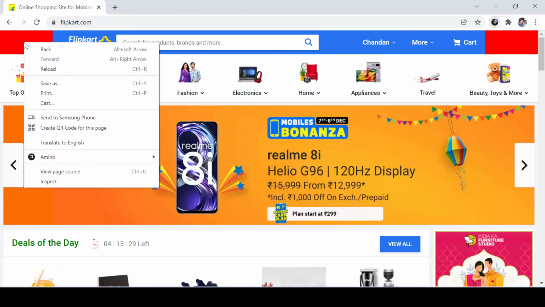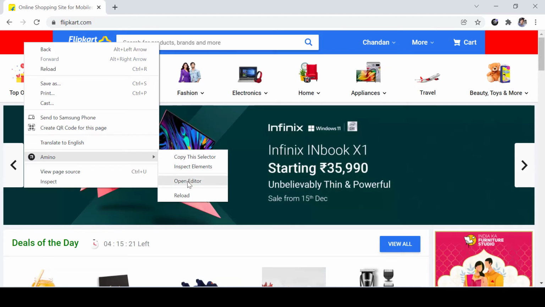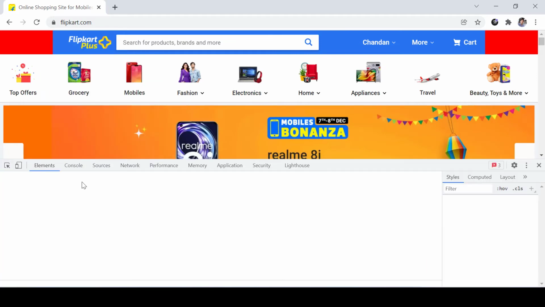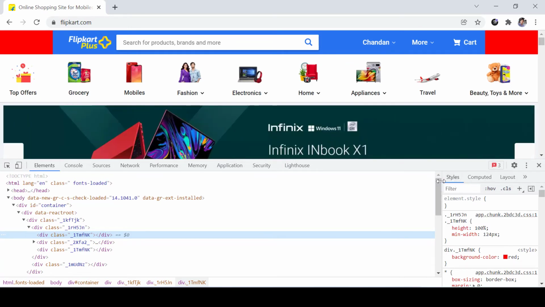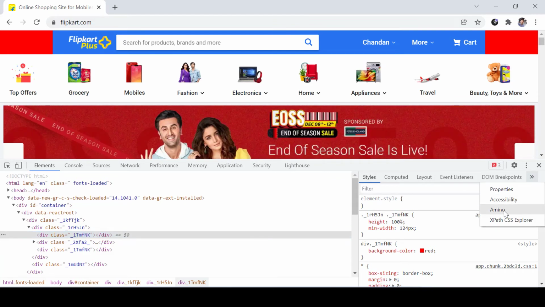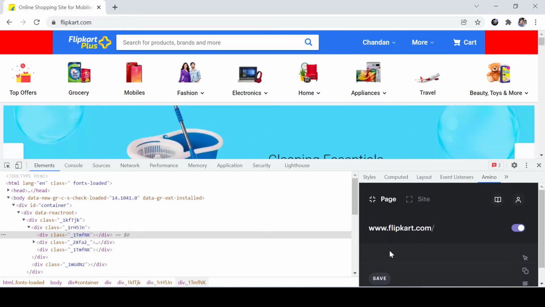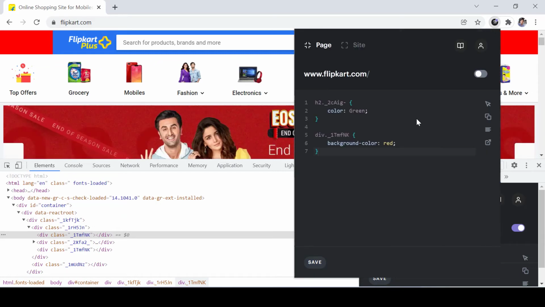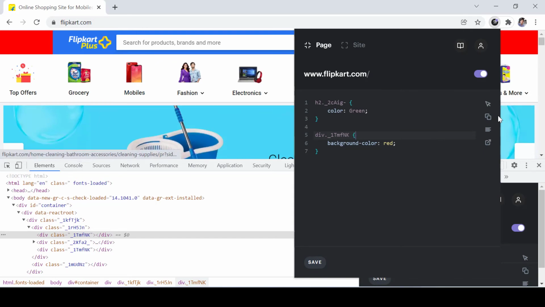Along with that, you can also edit using right click Amino, and here you can see copy the selector, inspect element, open editor, and reload page. You can do this. Along with that, you have inspect, you can go here, and then you will see this option style, and from this style go to the end of that, and here also you will see Amino. This is the same UI, and here you can add and edit CSS. You can open it, or directly right click here. Once that window comes, you can click on pop out, and it will open the same thing in another page, and this way you can use your CSS.